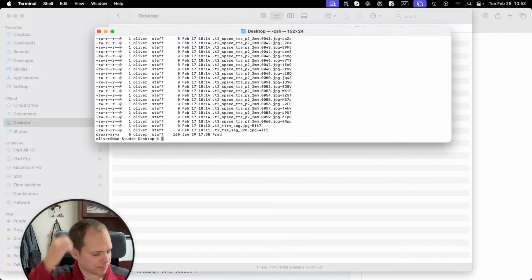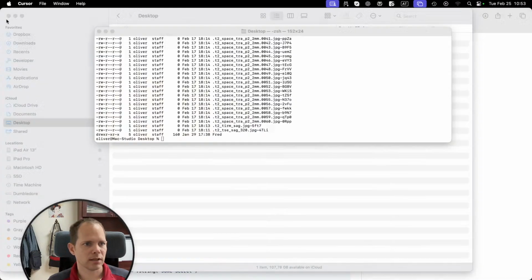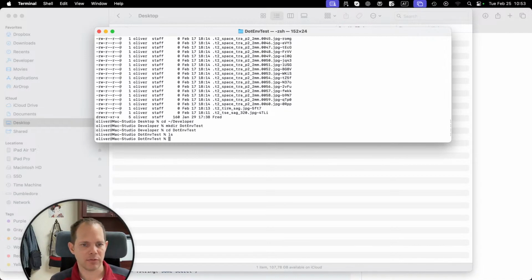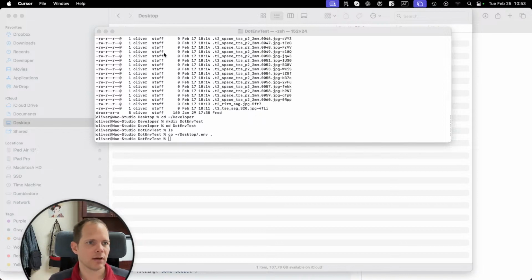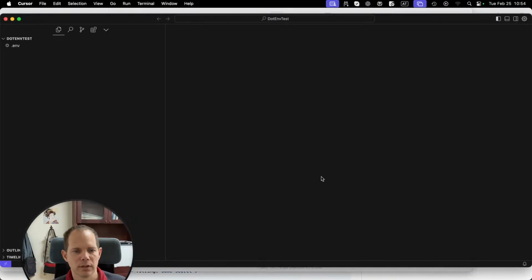So today what I would like to show you is I'm using the Cursor app. Let's go to the developer .env test folder. We start with an empty folder, and I copy the .env I have on the desktop here. And with Cursor, we will open this folder. It's in developer .env test, open, and there's nothing in there.